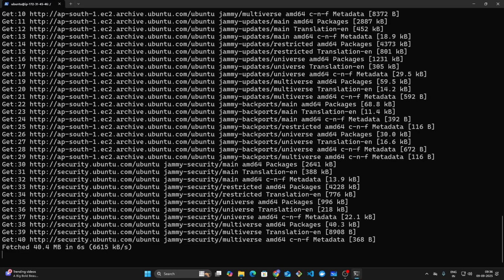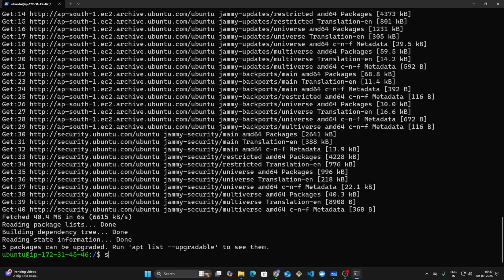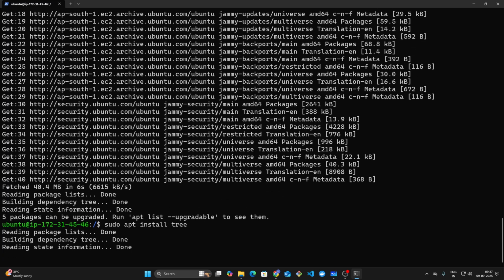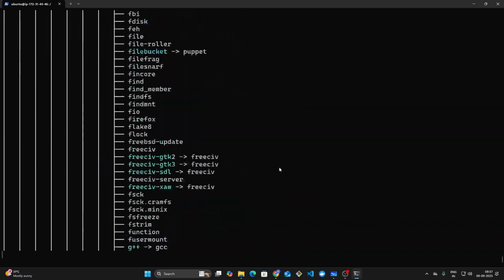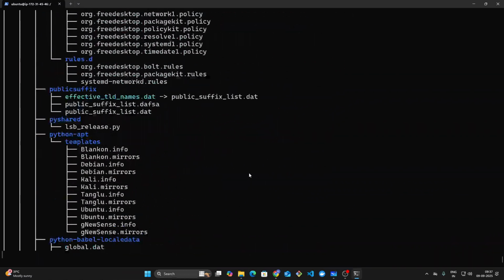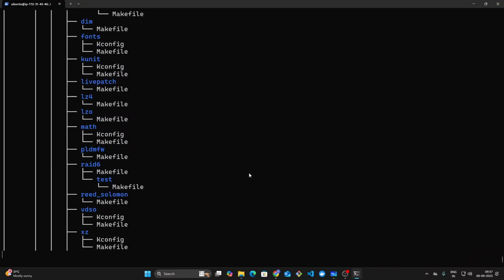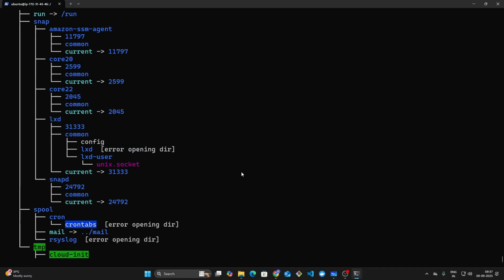It will take some time. Yeah, it's done. Now we will install tree. Sudo apt. apt is the package manager of Ubuntu, so we are using apt here. sudo apt install tree. Now tree has been installed. If I type tree here, it will show the directory structure in tree format. You can see there are so many files since it's the root folder. It will show everything in the tree.